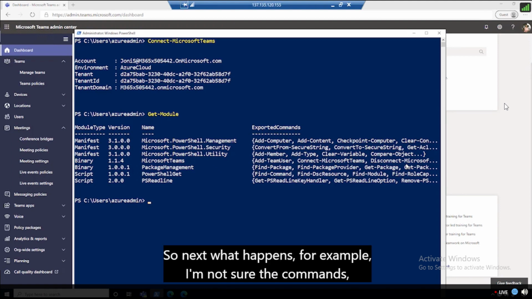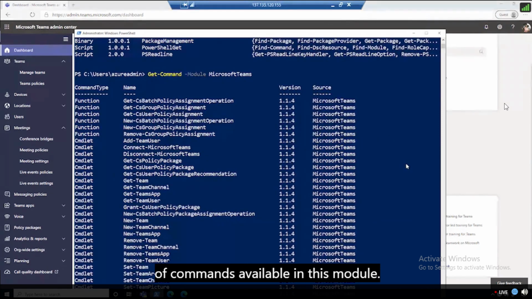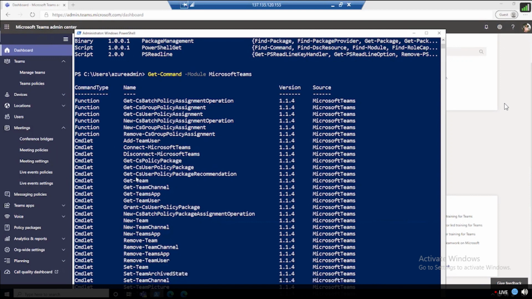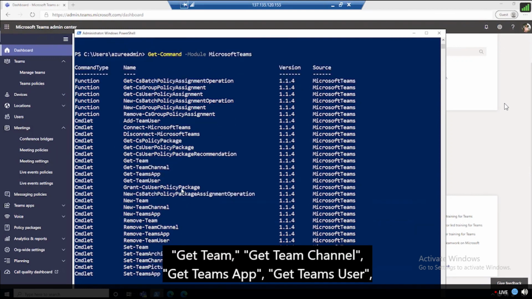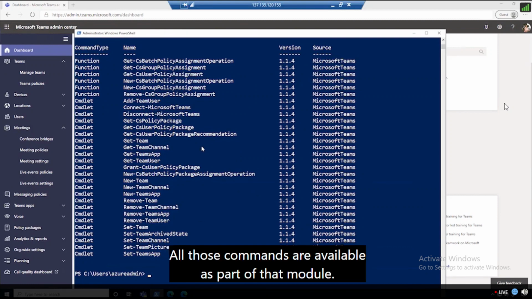So next, what happens if, for example, I'm not sure about the commands? I can run Get-Command -Module MicrosoftTeams. This will provide me with a detailed list of the commands available in this module. So basically that PowerShell module added all those different commands: Add-TeamUser, Get-CsUserPolicy, Get-TeamChannel, Get-TeamsApp, Get-TeamUser. All those commands are available as part of that module.